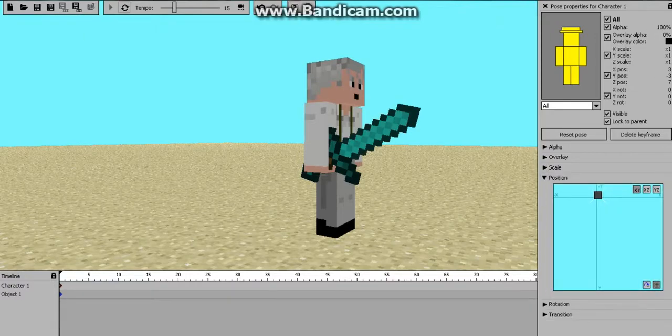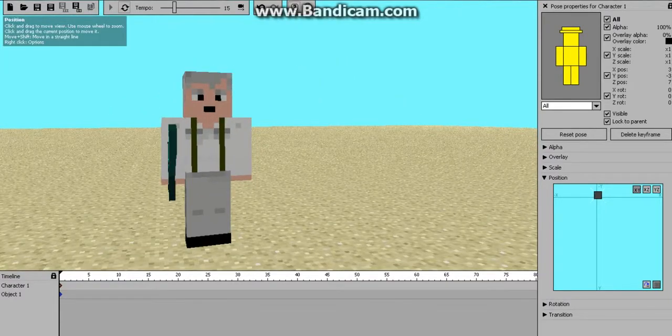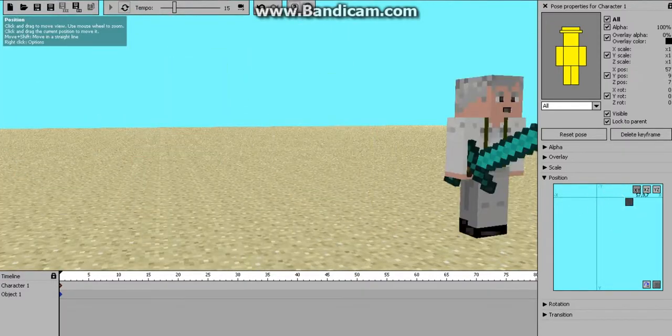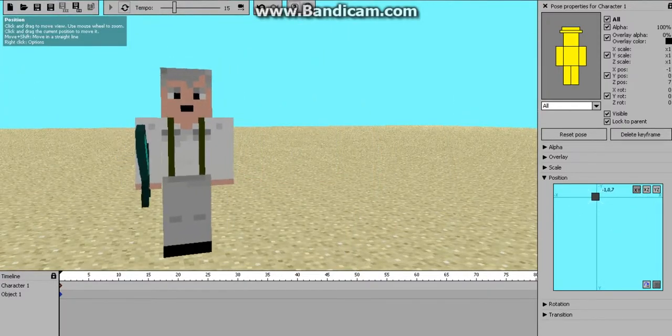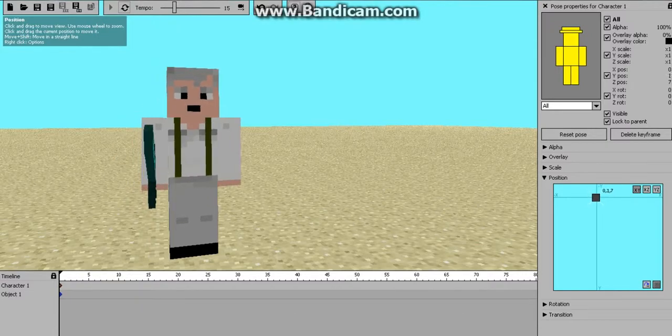Position, let's close that up. Position is basically, you can move him to wherever you want him to be. X and Y again moves him on the 3D canvas. X and Z moves him up and down, and Y and Z moves him up and down while moving him on the canvas. So as you can see, you can move him wherever you please. I'll leave him there. That's a fine place to put him.